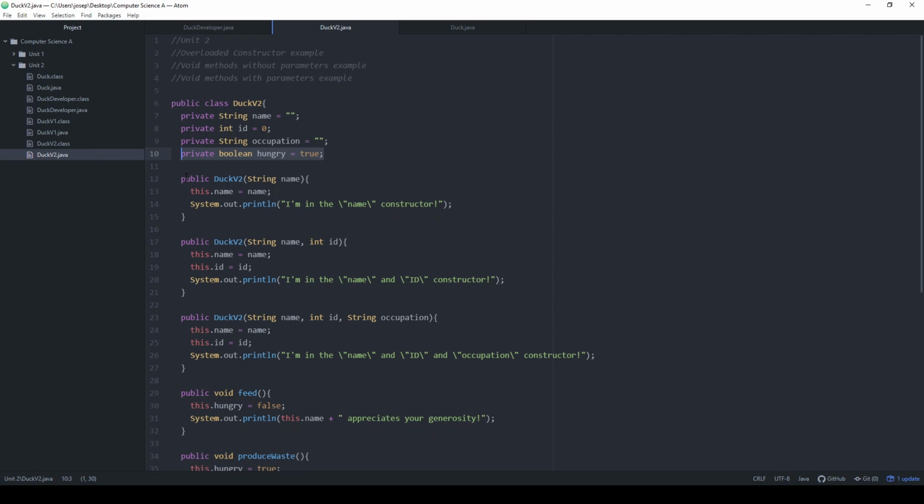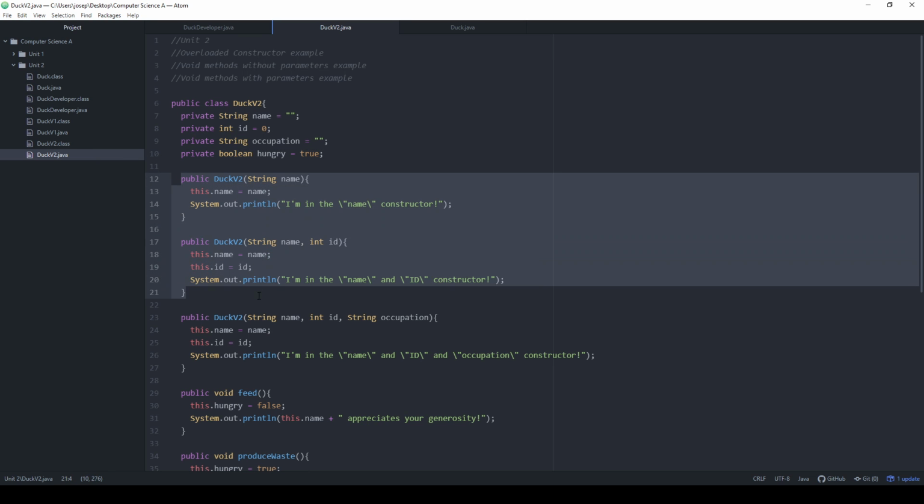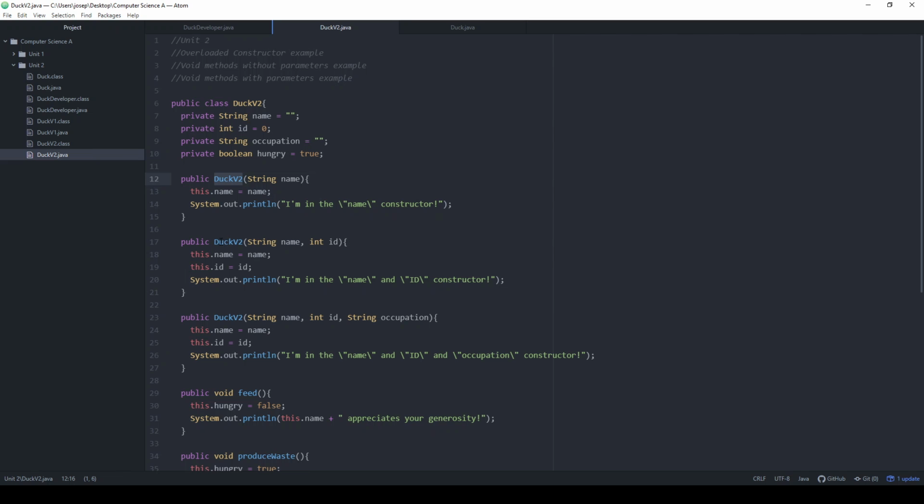And then we'll notice that I have not 1, not 2, but 3 constructors available to me. These 3 constructors are all a little bit different. We'll notice what they have in common, though. Each of them is public and their name is DuckV2. Because I'm working with the DuckV2 class, all my constructors are going to have that name. The big difference between all 3 is that they take in different parameters. Name just takes in a single parameter. Name and ID takes in those 2 parameters. Name, ID, and occupation takes in those 3 parameters.